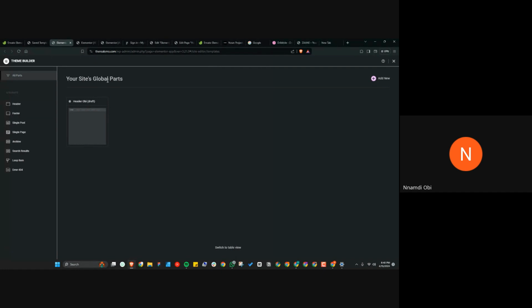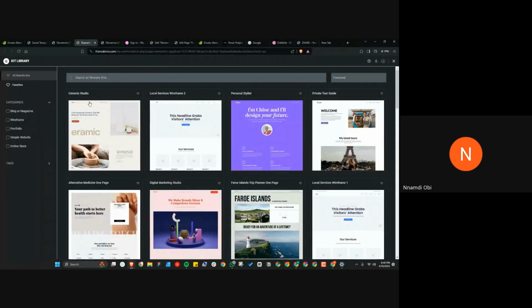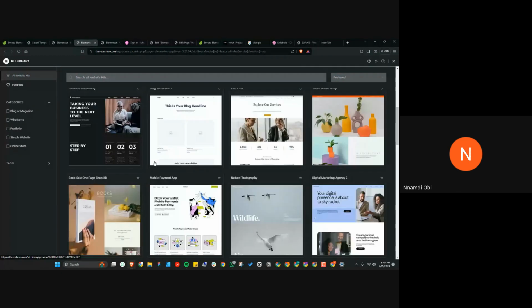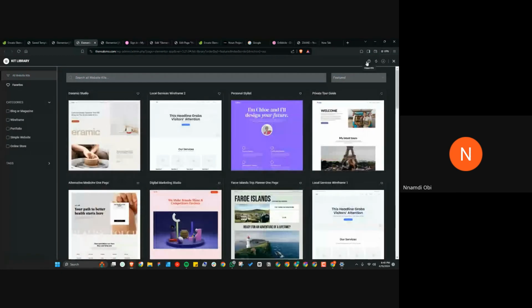Anytime you see site global parts, global means it will appear on all sides of your website, like every page on your website, this would appear. You'll use this as the main header for your website. And then we clicked on Elementor template kits. We can see different template kits. You can also upload kits if you have Elementor kits.